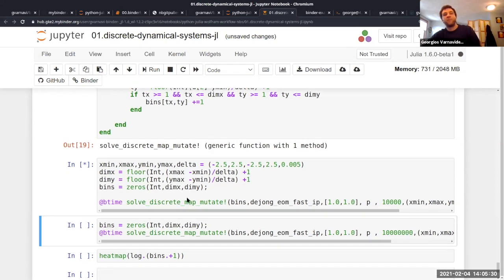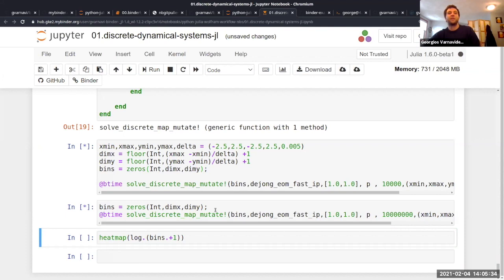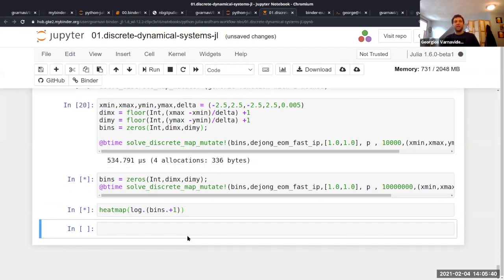And then this is just creating those bins beforehand and then solving that. And then the last part is just calling heatmap, which is going to take an array of those bins and color them.